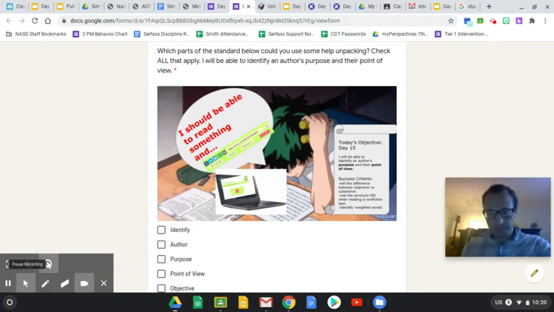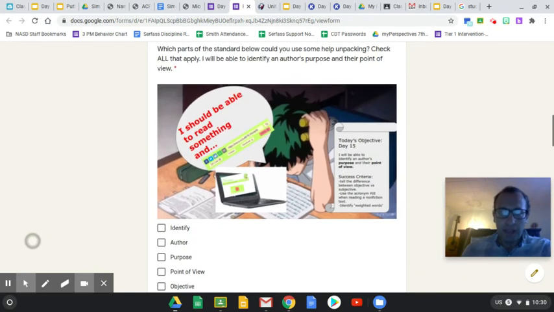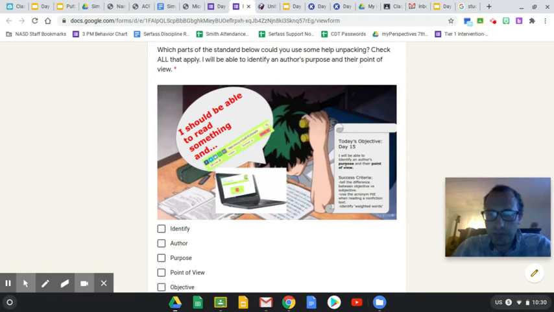As I was saying, you'll have a different one every day. This is just the example one, but you'll always notice there's like a numbered day, and then underneath that will be the objective. Okay? So, which parts of the standard below could you use some help unpacking?